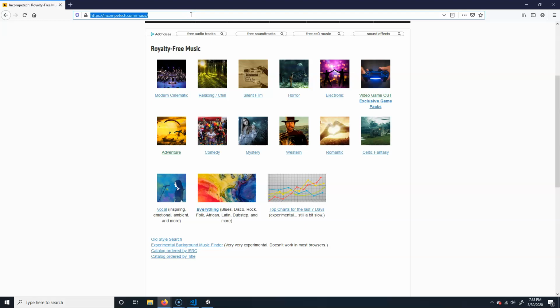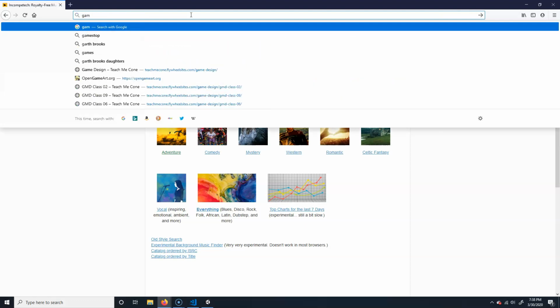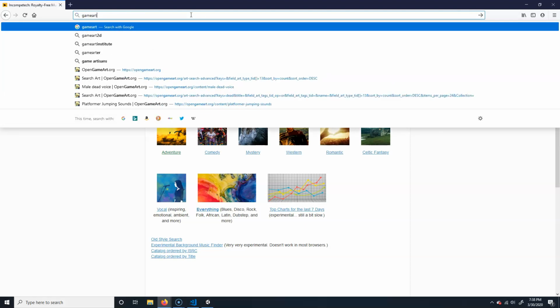You can go online and find lots of sound effect sites that just have open sound effects, and you'll find them. You can also purchase them. There's all sorts of different places for it. Another one I saw was open game art, opengameart.org.